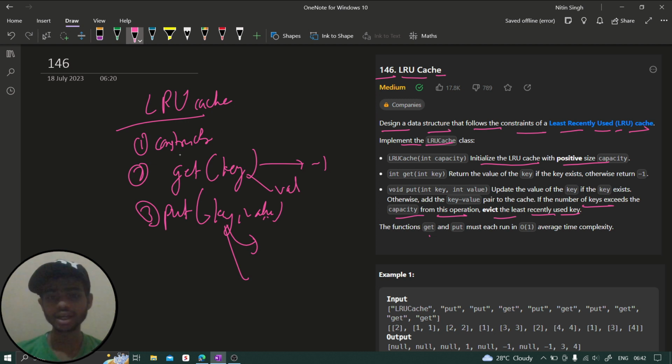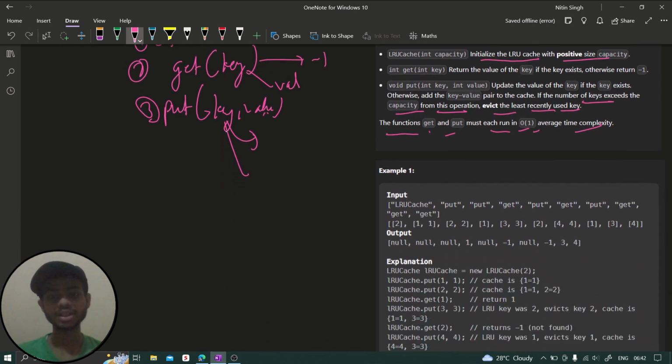Now see the next line, that is function get and put must each run in big O of 1 average time complexity. Now we have to make a logic such that the cost, or we can say the time complexity of get function and put function should be big O of 1. It should not be big O of log n or anything, but it should be big O of 1 with average time complexity, right? Okay, so now let's see the example, and let's try to understand this problem statement with example.